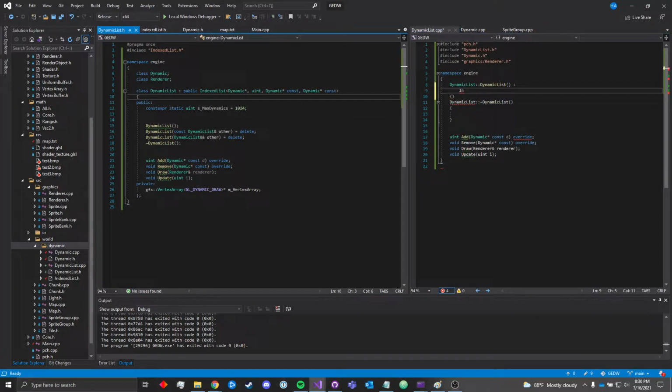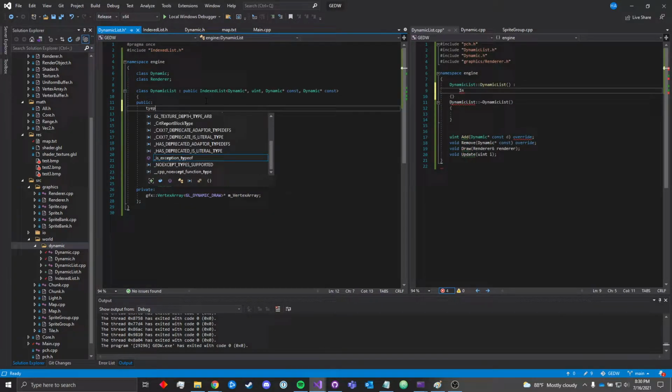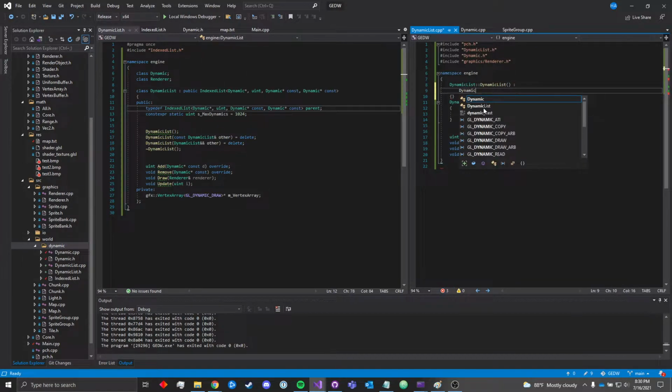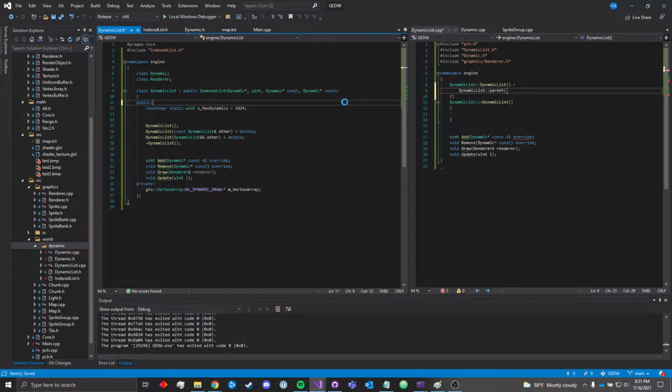A cool thing you can do in C++, when you have really long type names like this that you don't want to type out all the time, and the standard library does this a lot, is you'll typedef that as parent. Then in here, I can just do dynamic list parent and pass in all the things. I don't like doing that. I think it's confusing. But if you are doing lots of stuff with super templatized types all over the place, then I definitely see the value. But we're not. This is just a one-time copy paste thing.